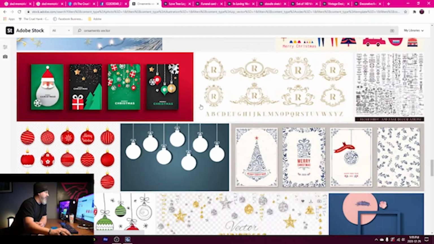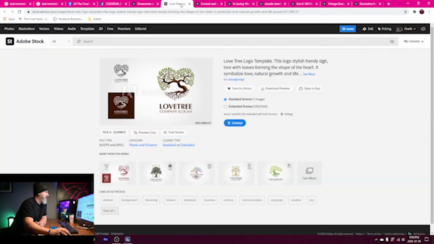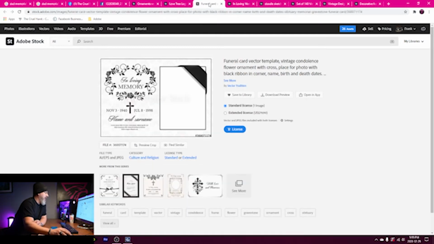So I started by looking at, I love this idea of a tree of life. Maybe we can incorporate something like this into here, which is just a heart-shaped tree. I like the idea of these floral ornaments. Not exactly like this, this is a little too classical, but I like the idea of it. I wanted to click on it.